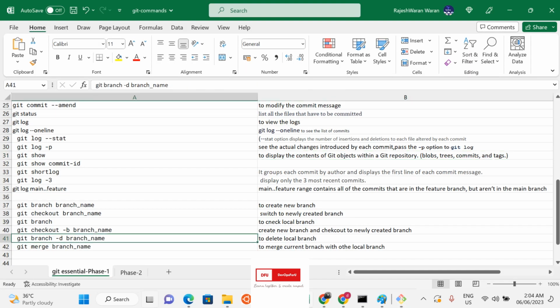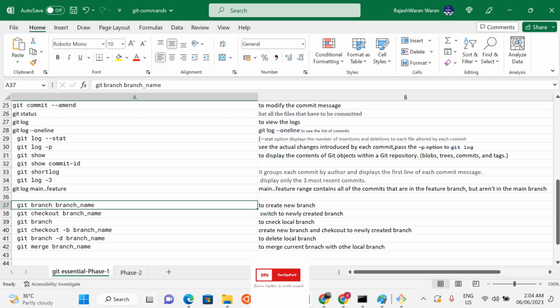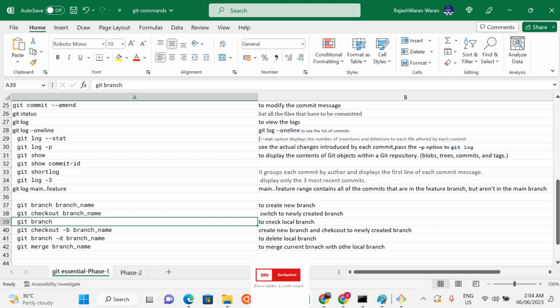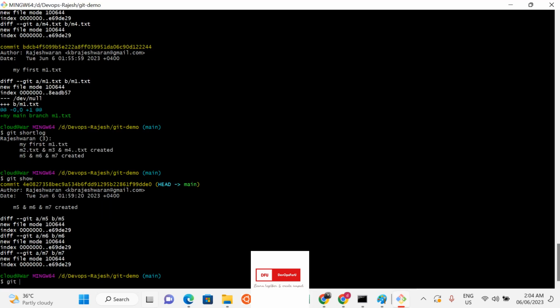Let me just explain that one. You can just go with git branch branch-name to create a branch, or you can go with git checkout branch-name to check out the newly created branch. I will always use this command, git checkout -b branch-name. This is very handy. It will create a branch and automatically check out to the newly created branch.